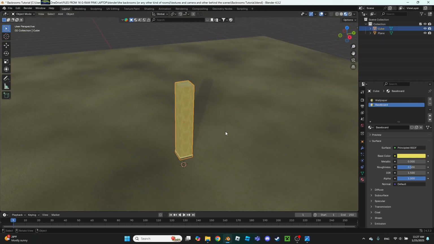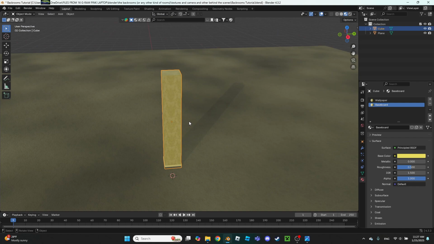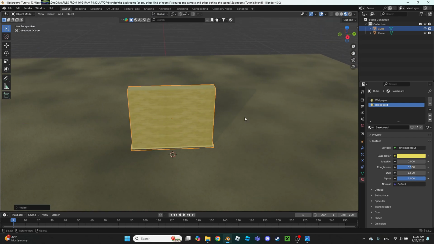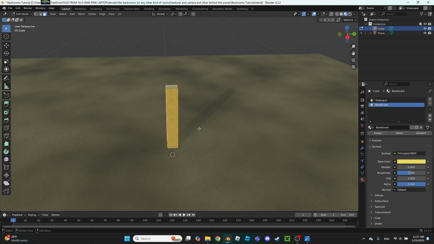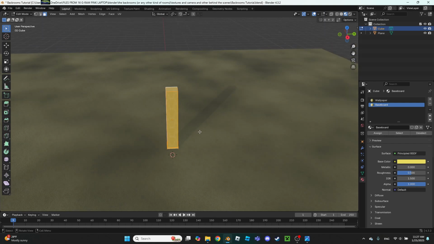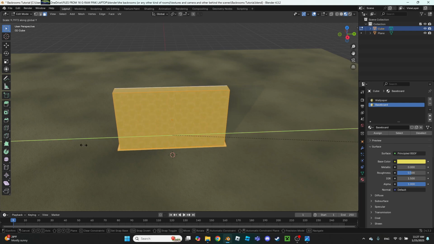Now, before I speed up the video and create the maze, I want to give you guys a few tips first. So if you're going to scale a wall, make sure you go into edit mode with correct face attributes on, because if you don't do that and just scale it out here, it's gonna get stretched. So you want to go in here, make sure everything here is selected, and then hit S X, or scale it in any direction, and it won't look wonky or stretched.